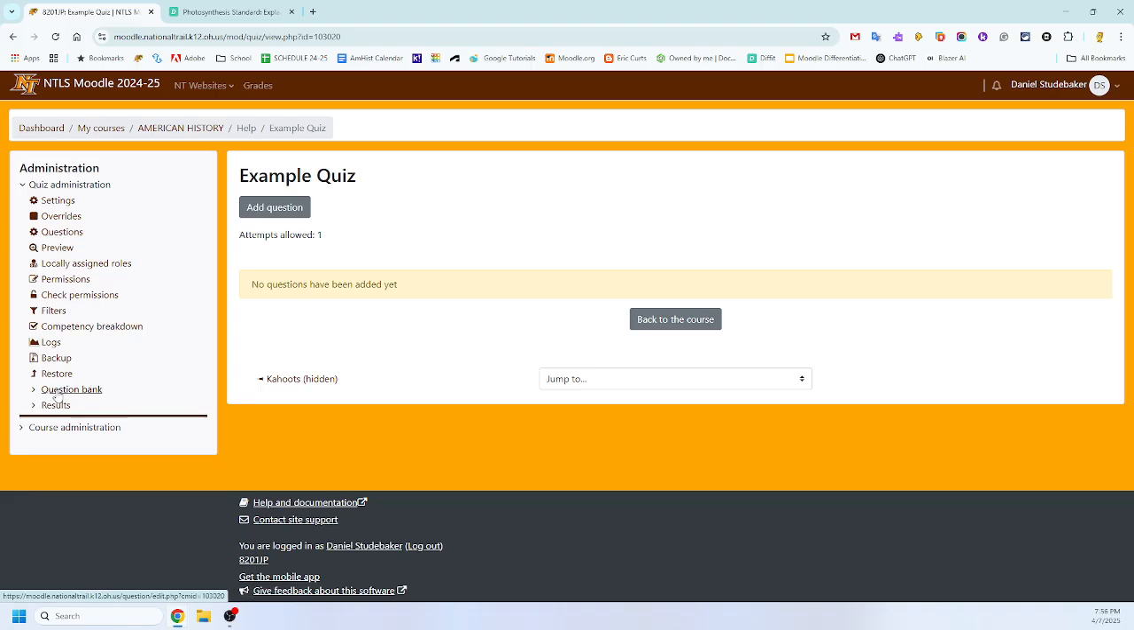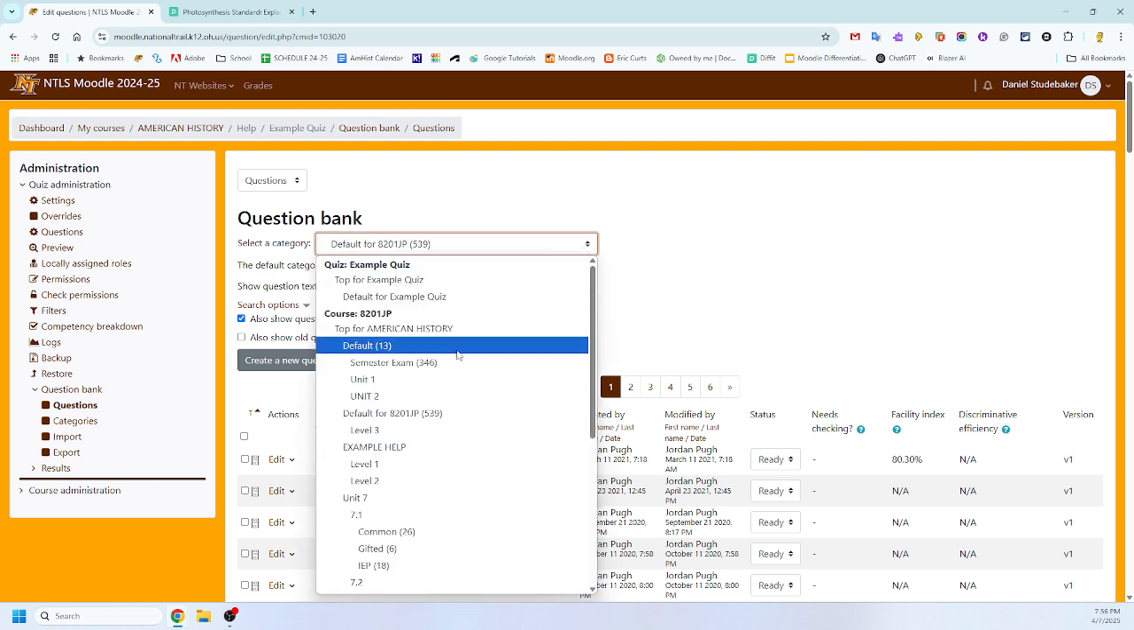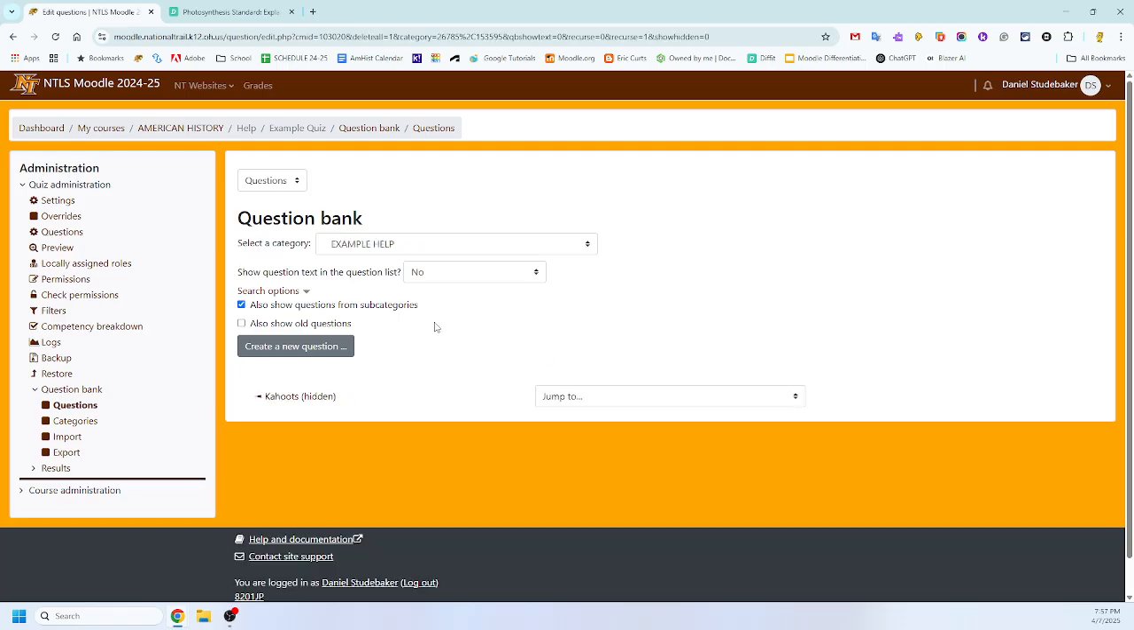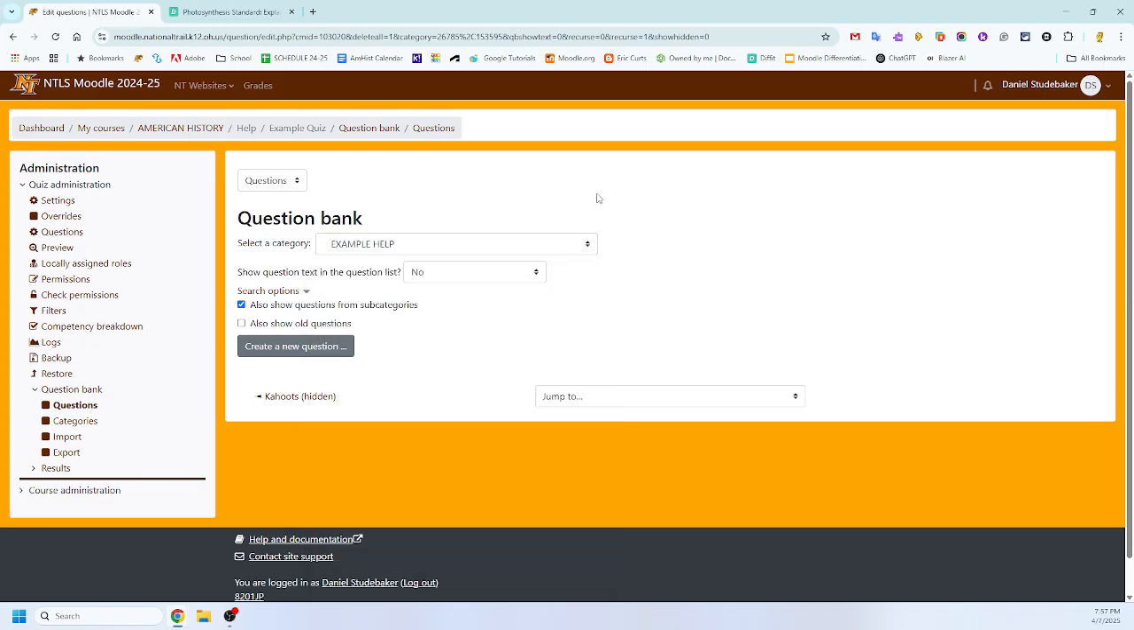So if I go down here into my question bank, I could click on it and a host of questions that are already there will pop up. If I go into my example area here, I have example help questions. You can see that currently I have no questions in there. I've also made subcategories in there of level 1 and level 2. With those, I can put questions in and then add those to quizzes when I want to increase the difficulty of questions or decrease the difficulty of questions.